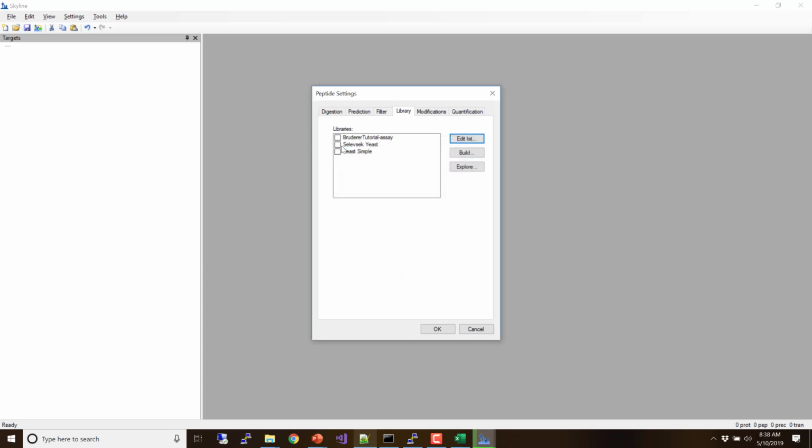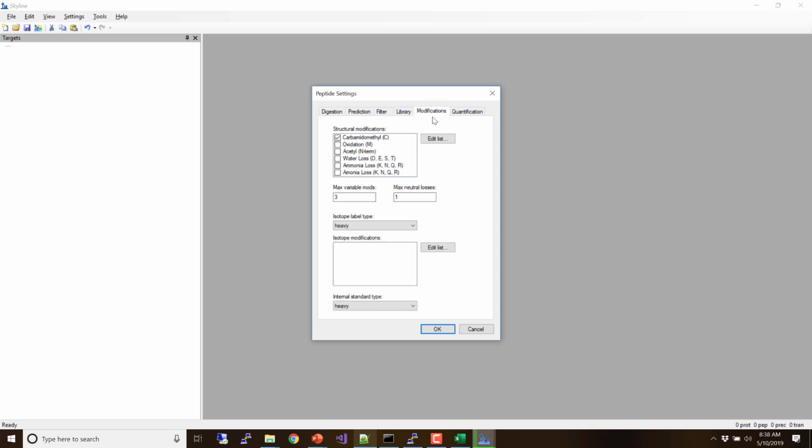Okay. And then we have to check it. Everybody got that? Okay. Modifications: carbamidomethyl cysteine and oxidation of M. We're going to allow that, just like the paper.